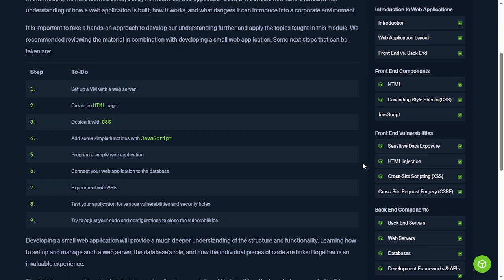Some next steps that can be taken are: set up a VM with a web server, create an HTML page, design it with CSS, add some simple functions with JavaScript, program a simple web application, connect your web applications to the database, experiment with APIs, test your application for various vulnerabilities and security holes, and try to adjust your code and configurations to close the vulnerabilities.